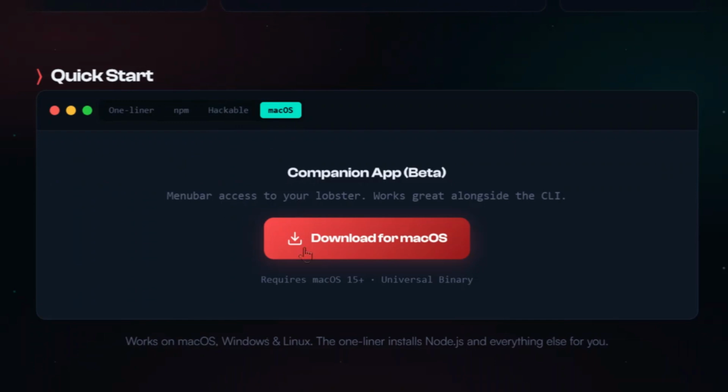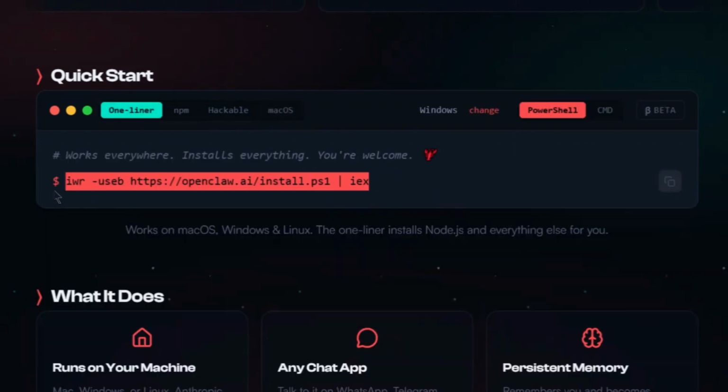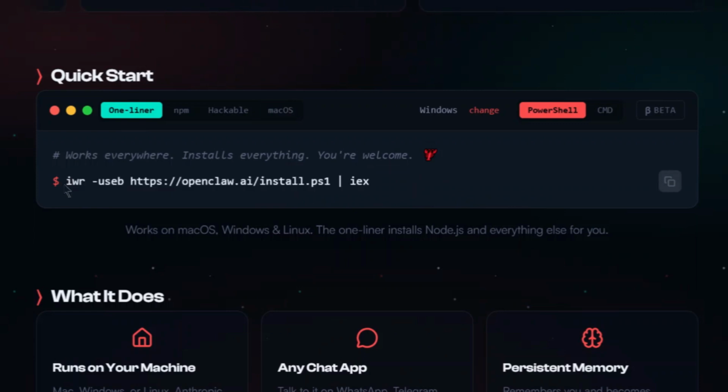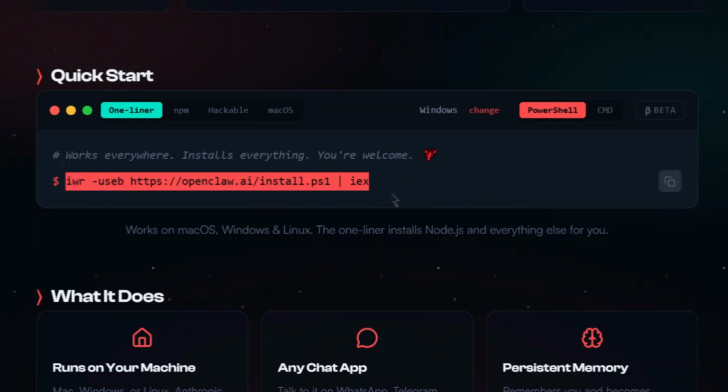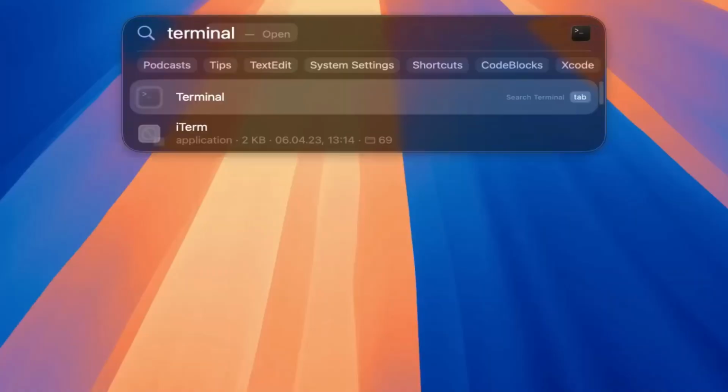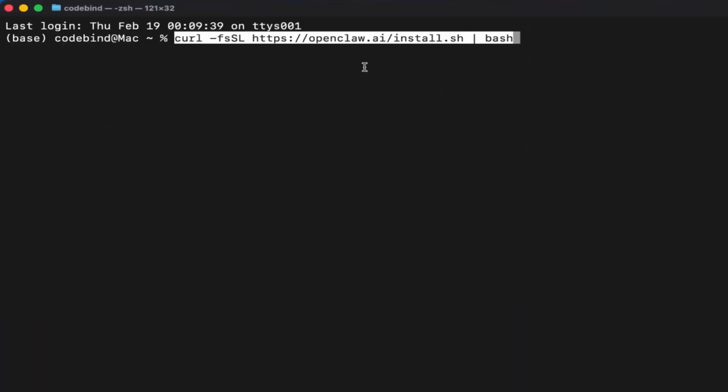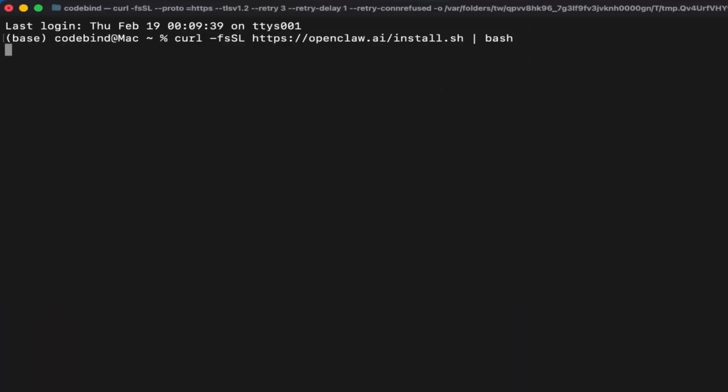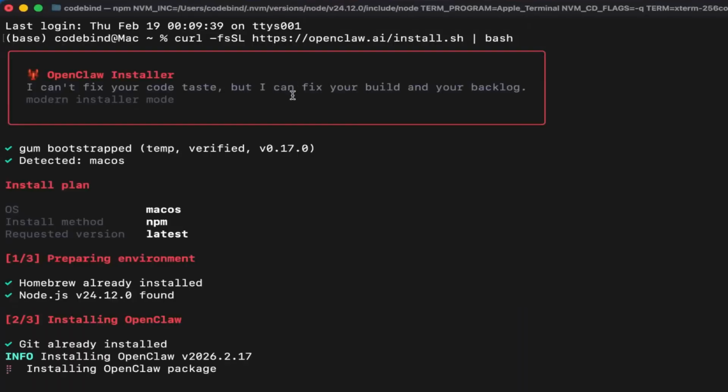I strongly recommend using this one-liner curl command. Important note, one of the prerequisites for OpenClaw is Node.js, and this command automatically installs Node.js plus everything else you need. It works on macOS, Windows, and Linux. Let me copy this installation command now. I'll minimize the browser, open Spotlight, type terminal, and launch it. Once terminal is open, paste the command and press enter to start the installation.